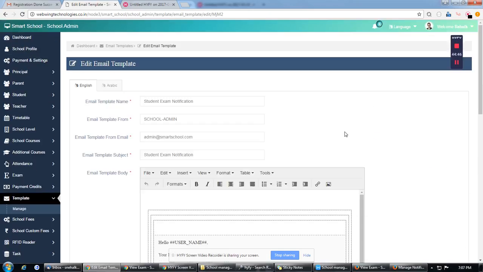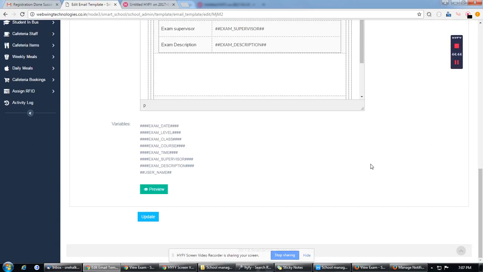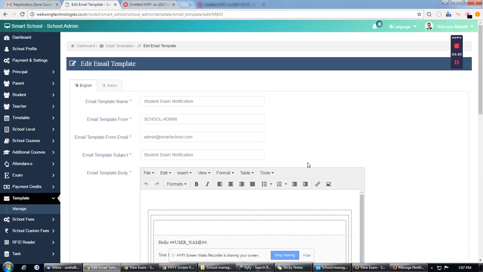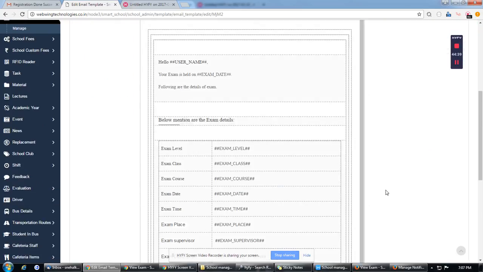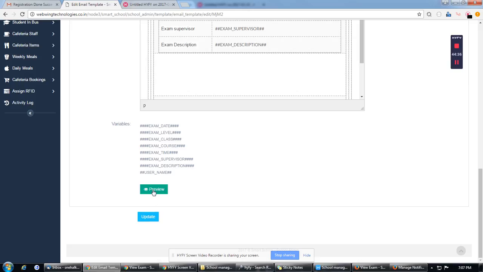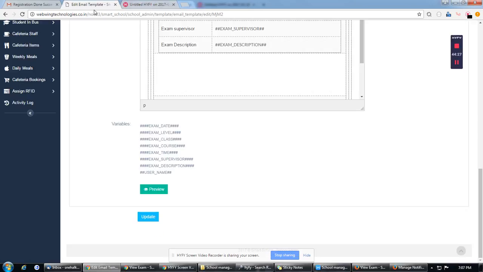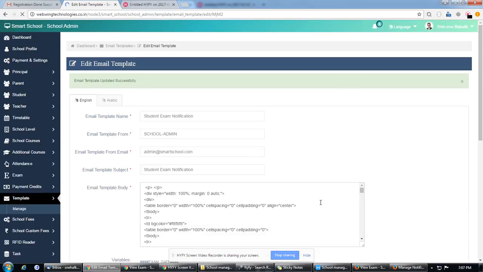From here the principal can edit the email template. He can change all the information and he can view the preview of the email template like this. Then by just clicking on the update button, he can edit the email template.